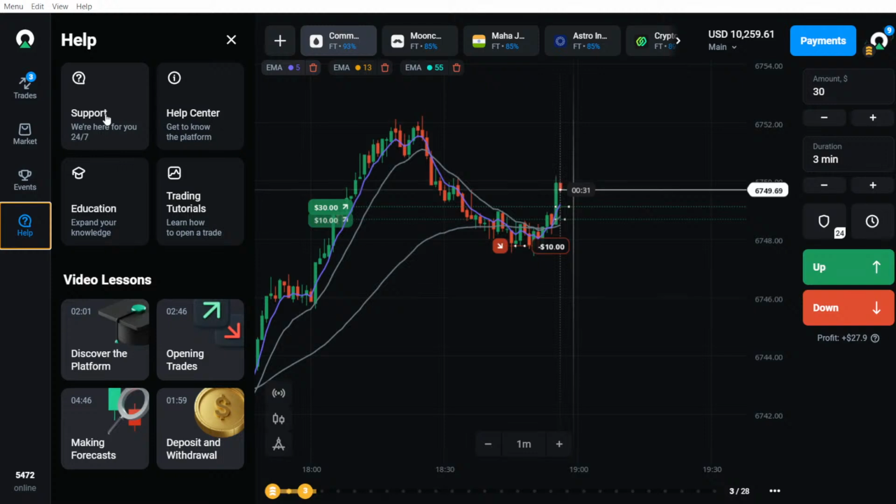The first button is for support. So if you need any help with your deposit, withdrawal, verification, all these concerns are going to be taken care of by the support team, so you can click on this one and get in touch with them. Help center, trading tutorial and education, that is basically for the new traders.